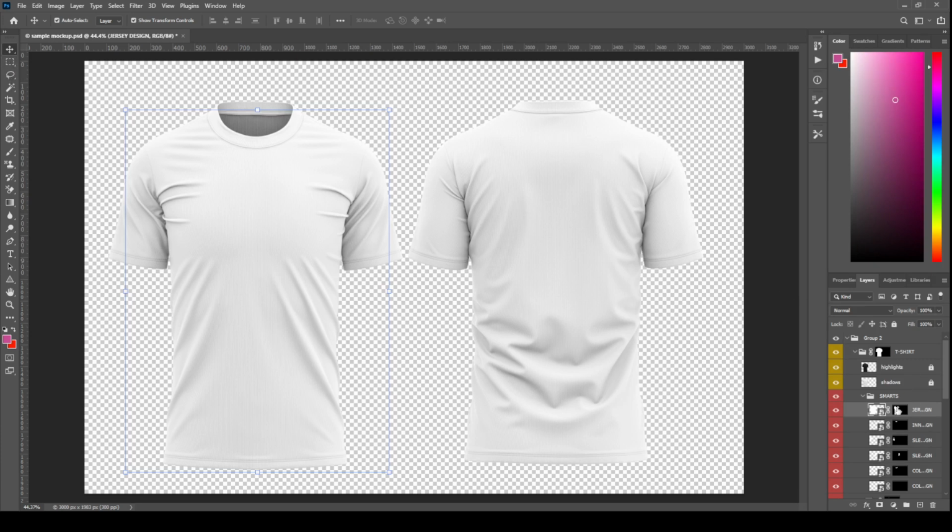With your selection made, it's time to convert it into a smart object. This step allows us to work with our selection non-destructively, meaning any changes we make can be easily adjusted later. To do this, right-click within your selection and choose Convert to Smart Object from the menu. You'll see a small icon appear on the layer thumbnail indicating it's now a smart object.